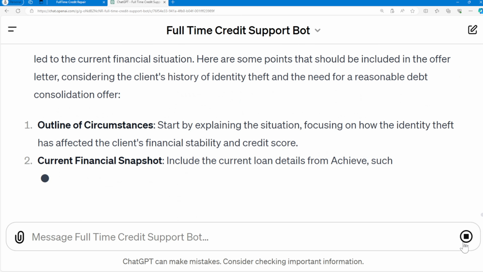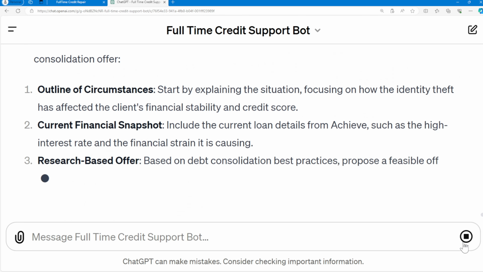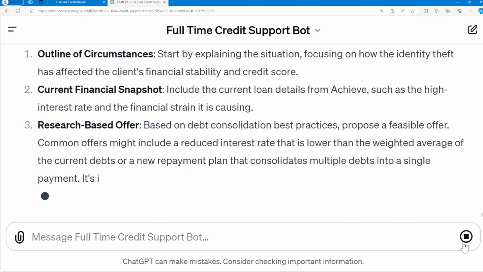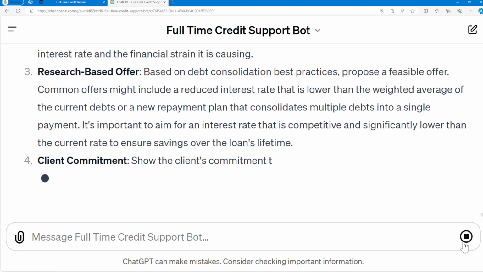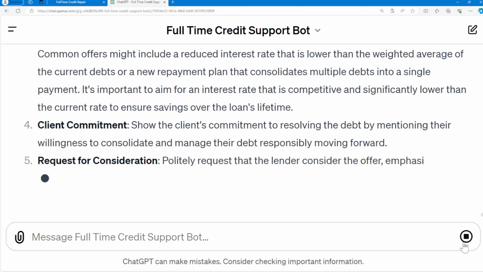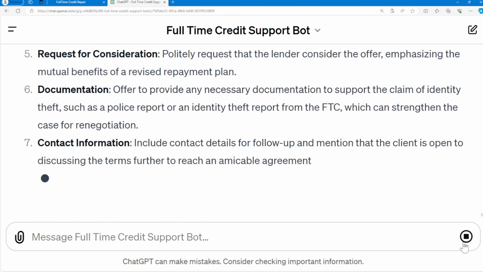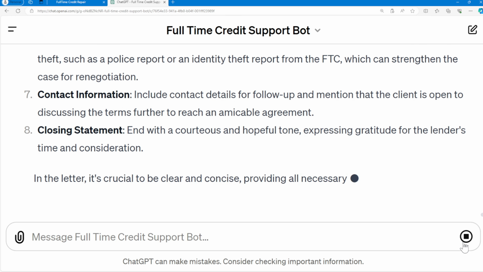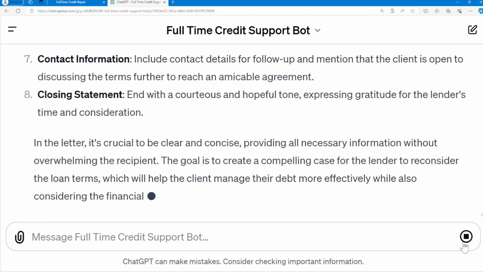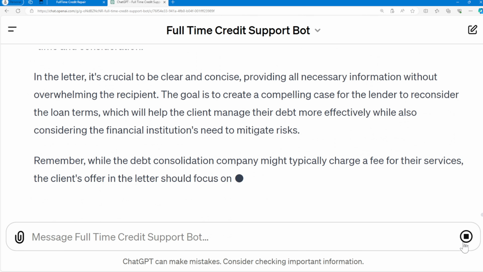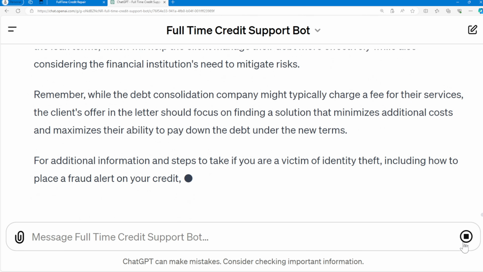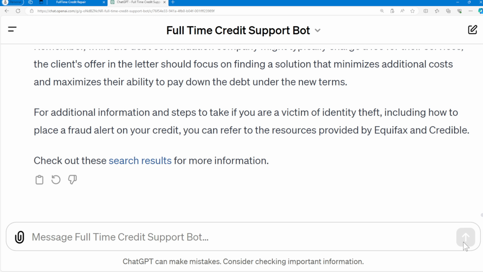Just giving you a breakdown of outlining those circumstances, the current financial snapshot, research based offer, client commitment, and all the other parts, right? So now that it's knowing these bullet points, which is, by the way, excellent things to be able to present to your client if you're trying to win over these particular contracts. Now that it's done that, let's create the letter. Great. Let's create the offer letter.